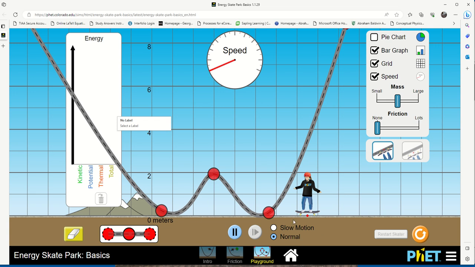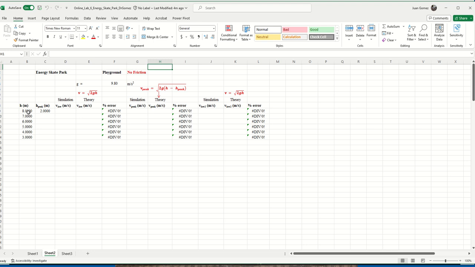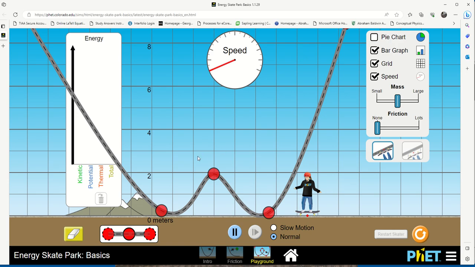Now what we're going to do is this. Let me go back to the spreadsheet. Again, the skateboarder is going to start from rest at these heights, just like in the previous sheet. I'm going to start him off at a height of 8, then get the values, and start him at a height of 7, then 6, 5, 4, and then I'm going to stop at a height of 3. Now the peak, I've chosen the height of my peak to be 2 meters. That's the height right here. Notice it's at 2 meters.